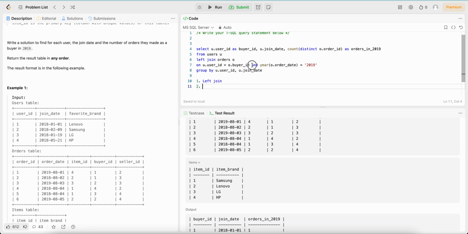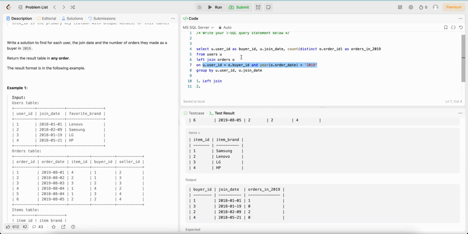Now, initially we were putting it as a where condition here, but using this where condition, we are filtering out the records, right? So that's why we applied the year condition in the join condition only. So now we are joining these two tables on these two conditions. That is, the join will happen only if the user ID is equal to buyer ID and the year of order date has to be 2019. If these two conditions are not satisfied, then we will get null in the other two columns from the orders table.